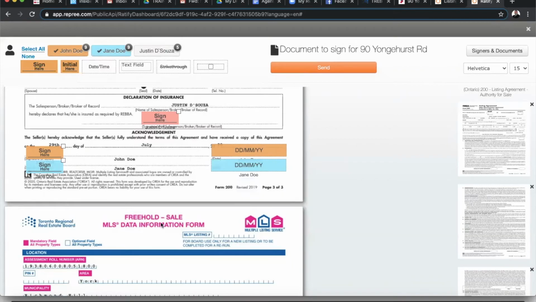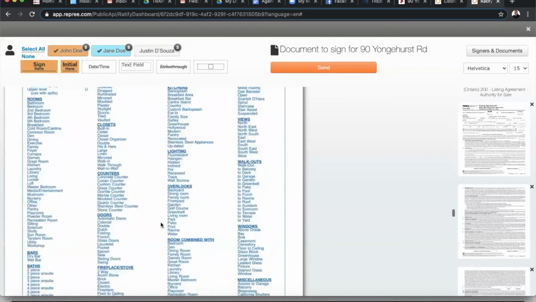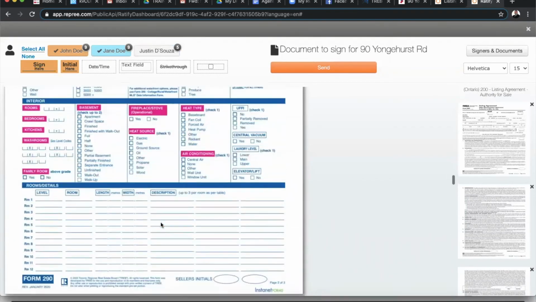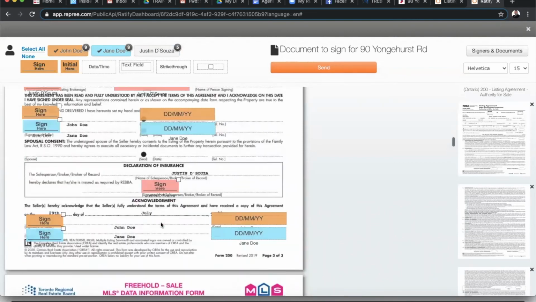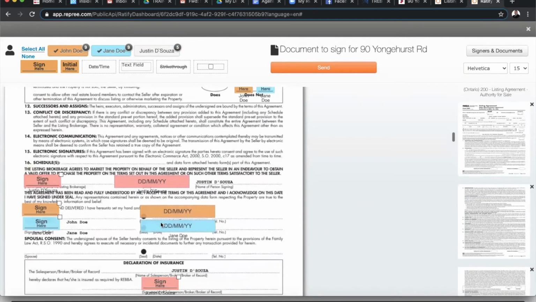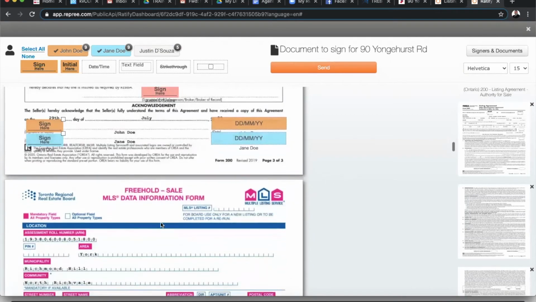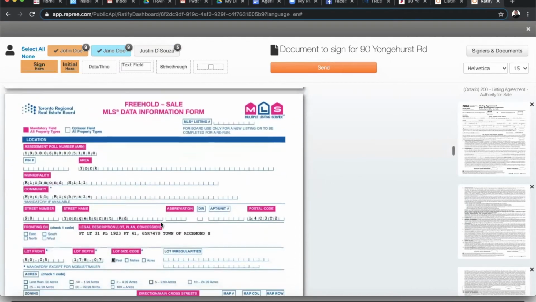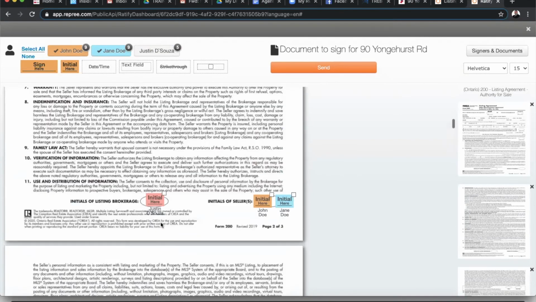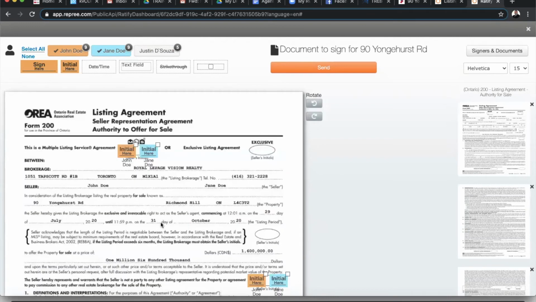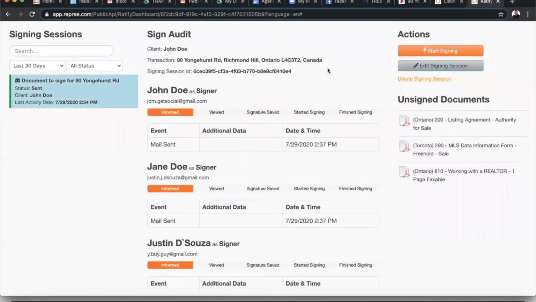All right, so we're not going to go through the whole thing and sign everything. You get the idea for bringing down the signatures. Very self-explanatory. Going through this is almost exactly the same process as you would for the buyer. Then you're going to click send.